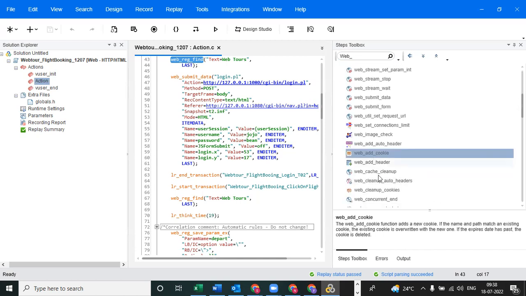Web add cookie is there. So regarding the web add cookie function, when you give the web add cookie function, it adds a new cookie. If the name and path match an existing cookie, the existing cookie is overridden with the new one, and if the expires date has passed, the cookie is deleted.